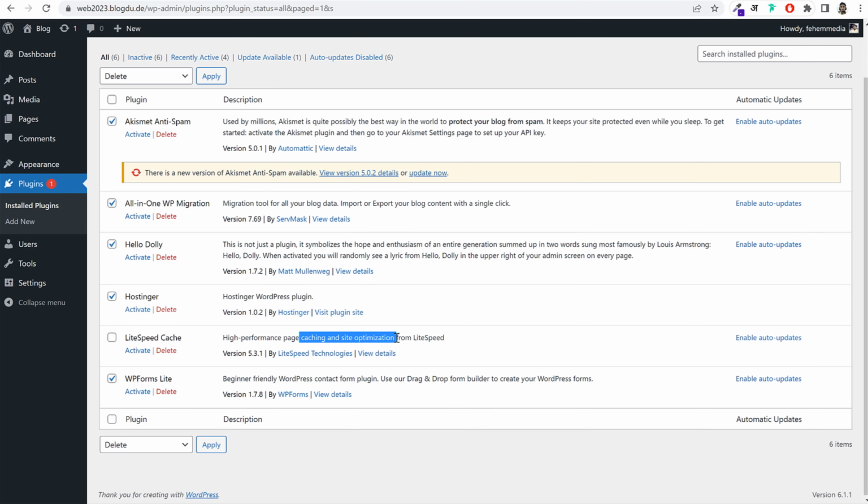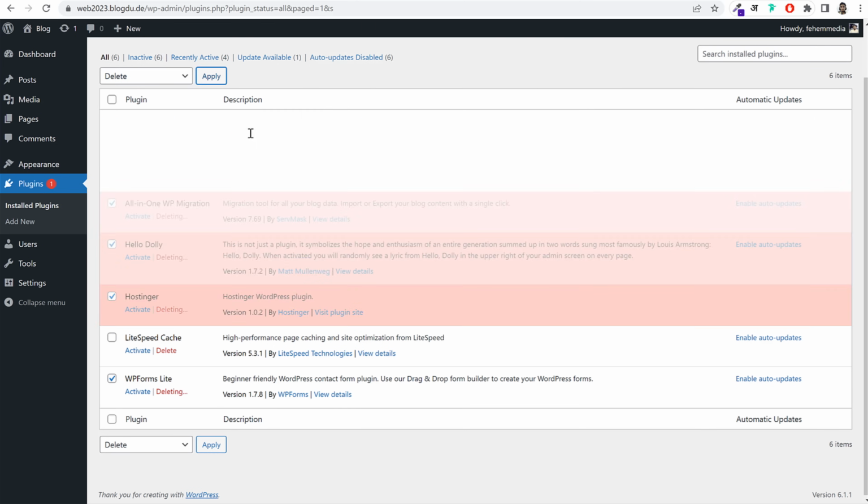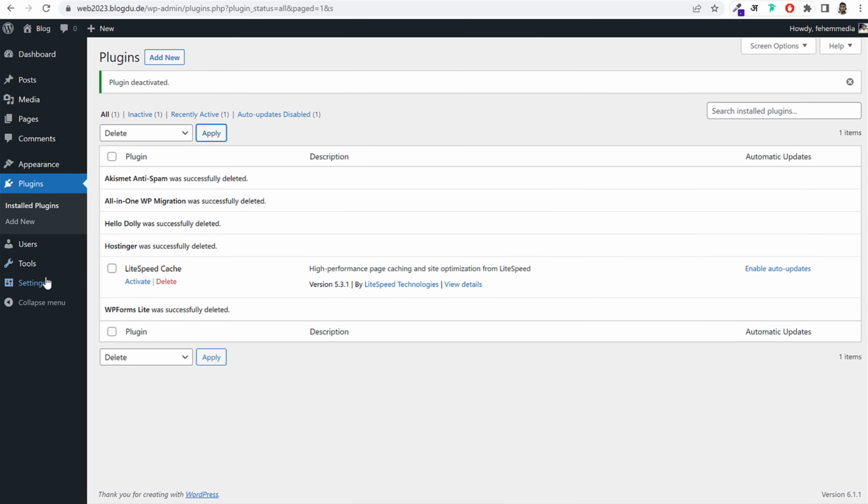Here, as you can see, this is a caching plugin. So for all the other plugins, make sure they are tick marked. Select delete from here and now click on apply. All these plugins will be deleted for you. Now we have the settings option.